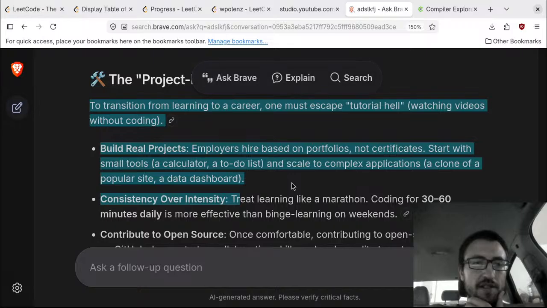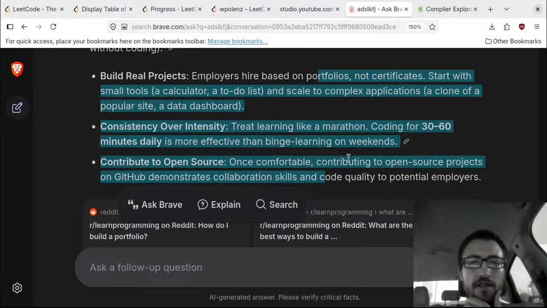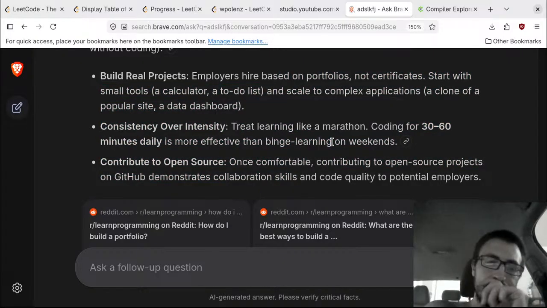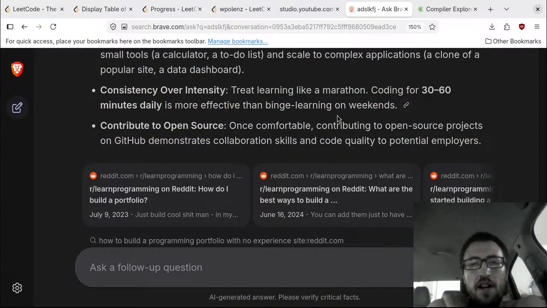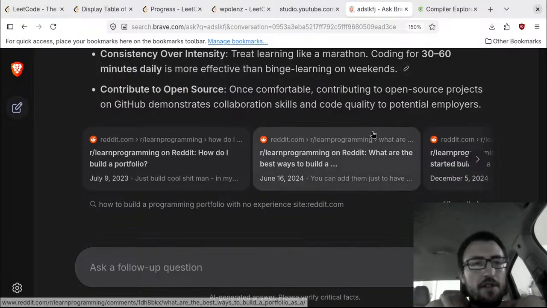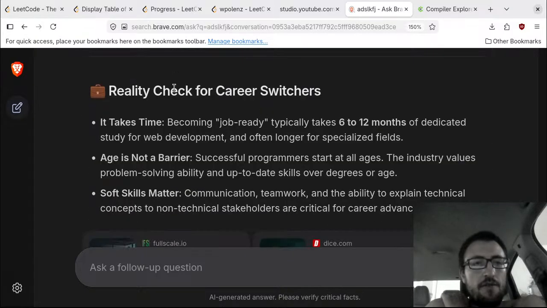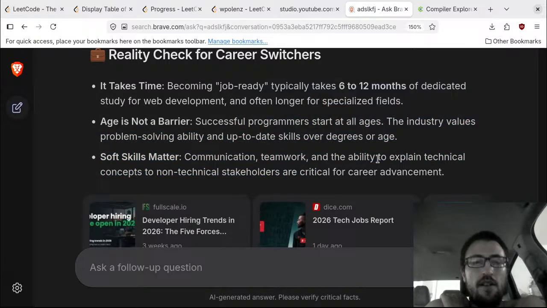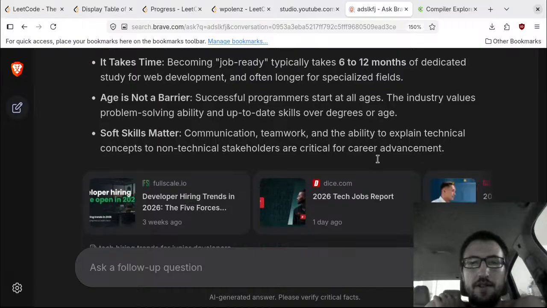Consistency over intensity. Treat learning like a marathon. Code for 30 to 60 minutes a day is more effective than binge learning on weekends. Contribute to open source. Once comfortable, contribute to open source projects. Okay. Career switchers. Takes time. Age is not a barrier. Start at all ages. Soft skills matter. Communication, teamwork, and the ability to explain technical concepts to non-technical stakeholders are critical for career advancement.